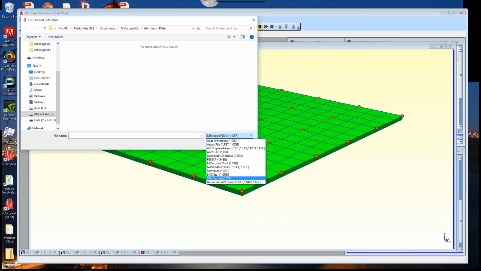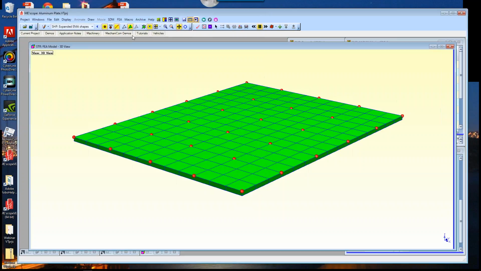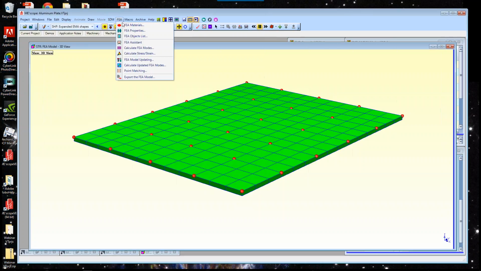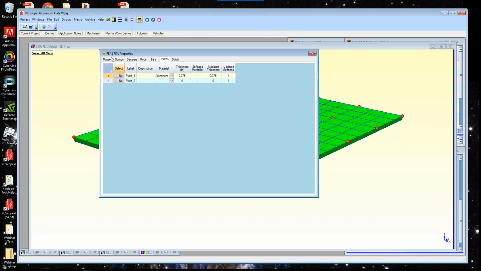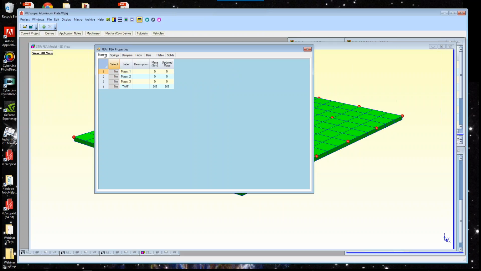Okay, and is it possible to work with rods and bars? Yes, absolutely. I didn't show you all of the types of elements, but rods and bars are, let me just go into the properties here. These are all the types of elements that we can use in the experimental FEA capability of ME Scope. So we got masses, springs, dampers.